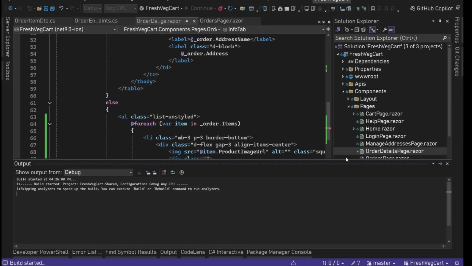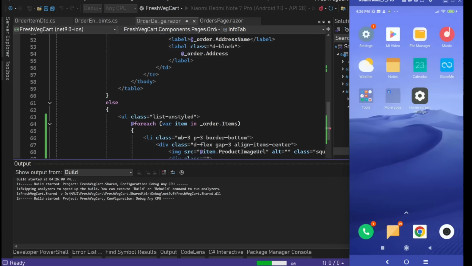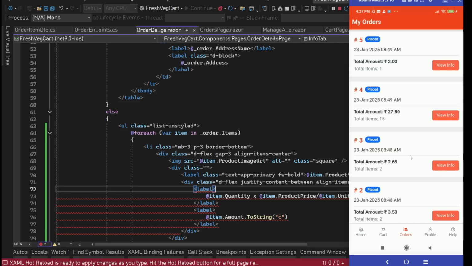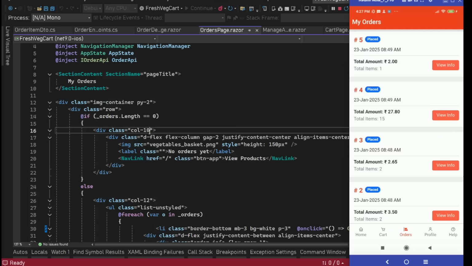Now we can just restart our app. Let's see how it looks. We have our app here, and it still shows this thing. Let's go to orders. That thing should go to the center. If we quickly check our orders page, we have this called 10 and we have this thing. So called 10, here we can say mx auto so that it moves to center.